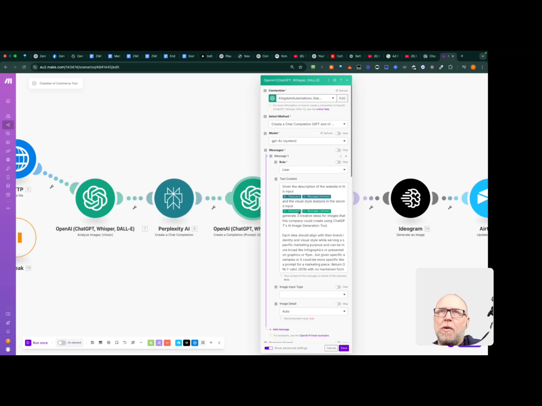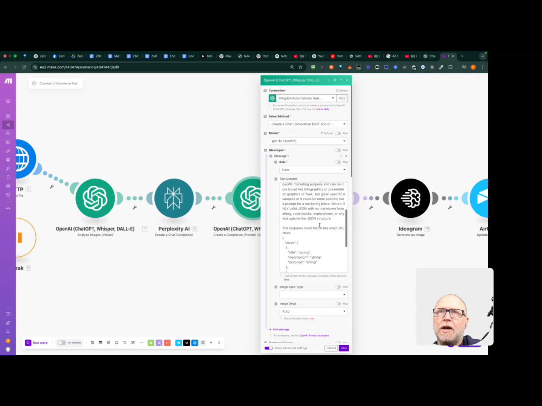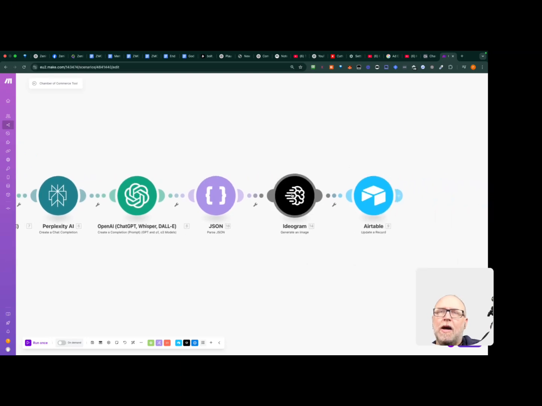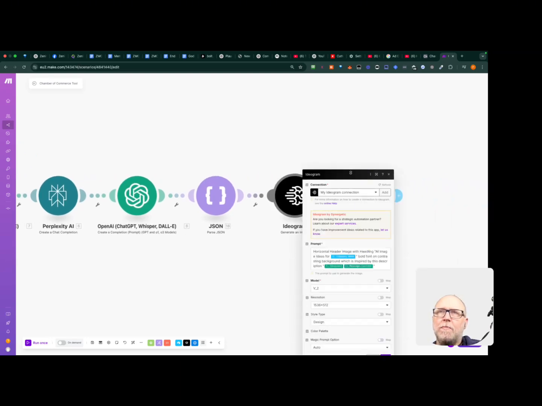So basically, given the description plus the website style, come up with ideas for the brand and identity and visual style while serving a specific marketing purpose. And then that's what that's doing, is it's putting it out in a JSON format. JSON is a type of structured format, which is easy for computers and AI to understand. And then basically I'm going to give you 3 different ideas. And then this one is going to take those ideas and break them up into 3 different ideas. And then this one here is going to create an image.